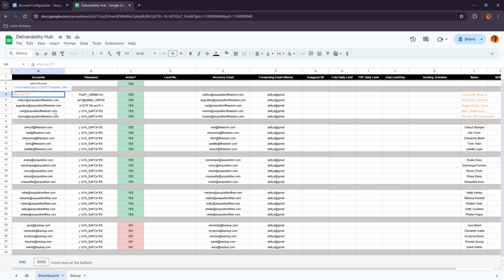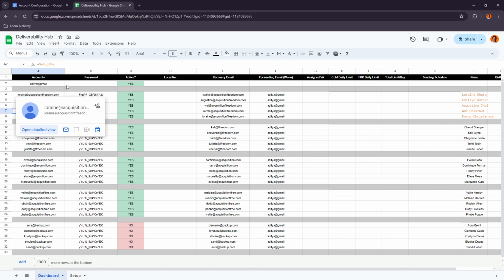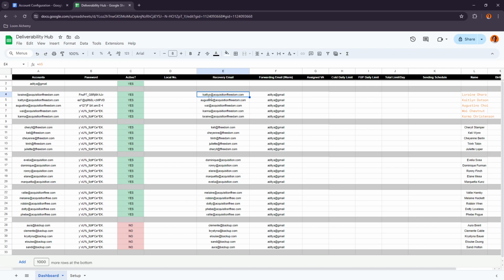The first one is going to be your main domain, or the admin domain, right? And for these, the recovery email should not be this. You will be editing the recovery email for these, and the recovery email for these is going to be your first one. So Aditya.